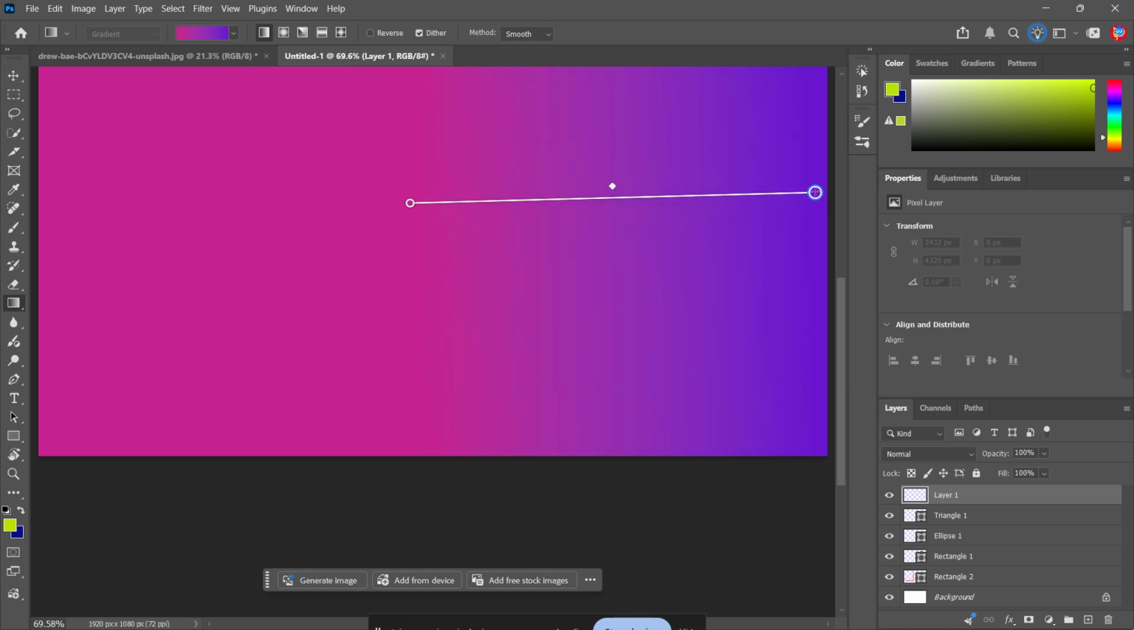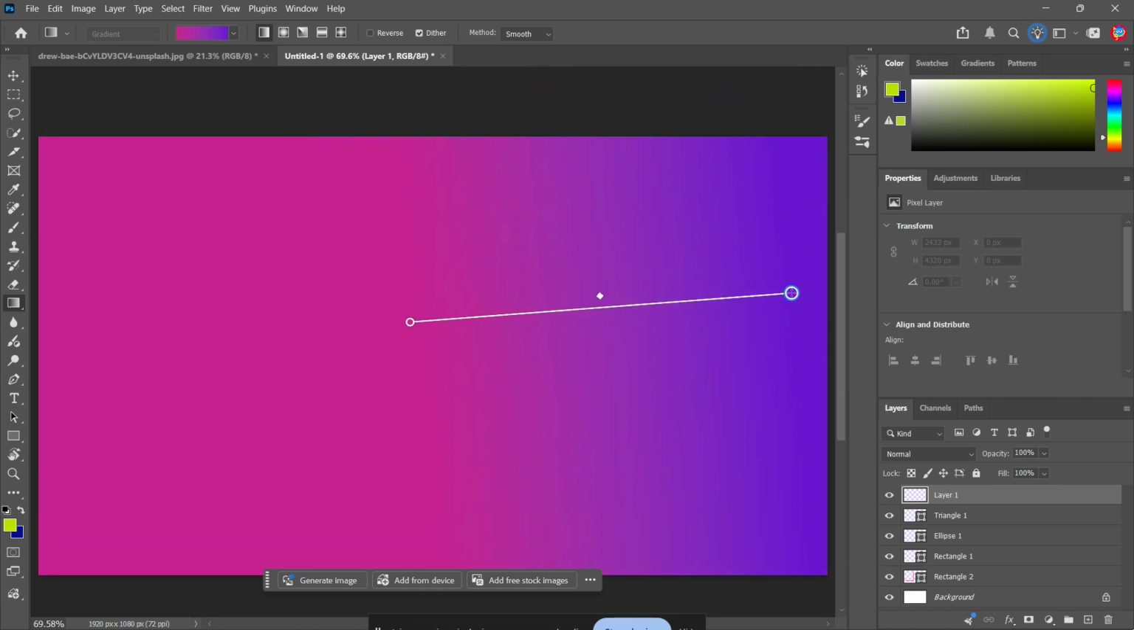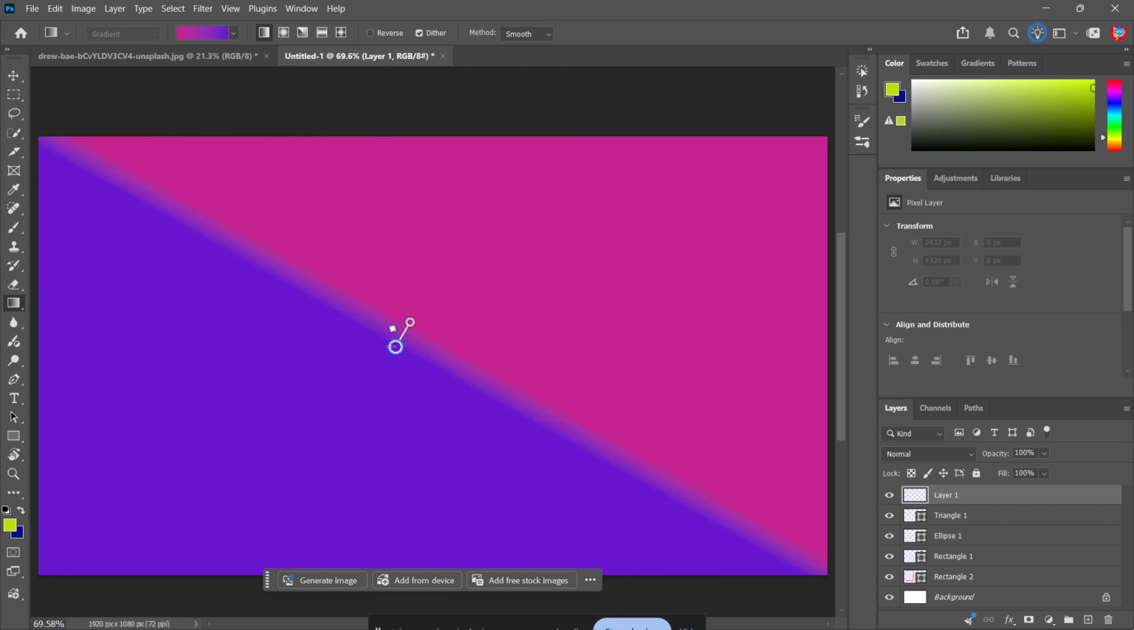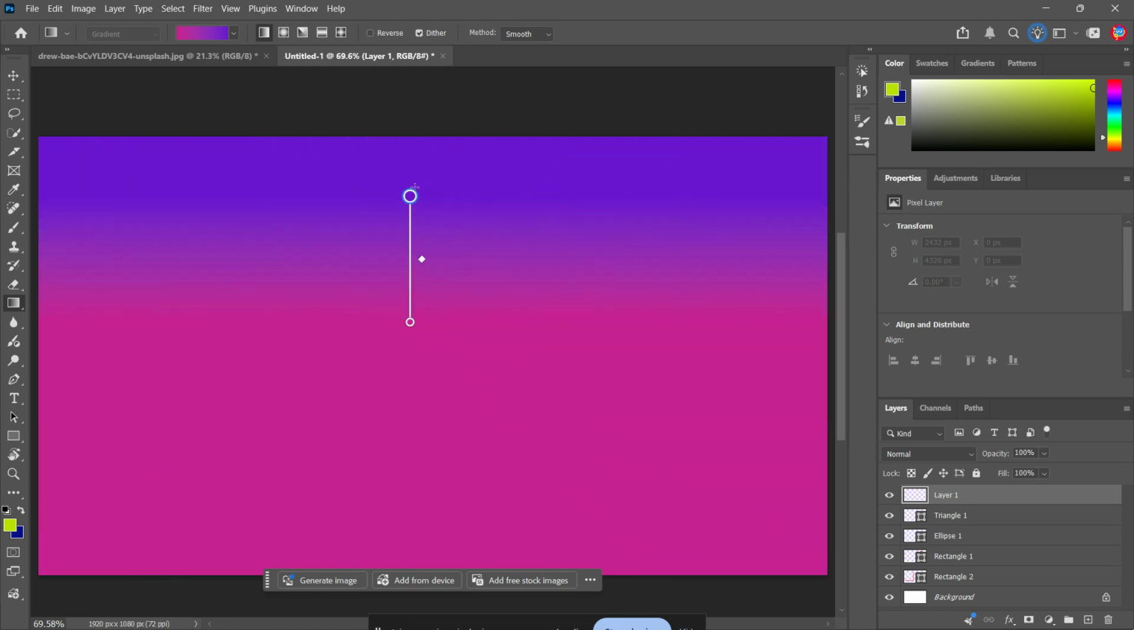Here's a really useful tip. Hold Shift while dragging if you want the gradient to stay perfectly straight. That can lock it into horizontal, vertical, or 45-degree movement, which is especially helpful when you want a clean and precise result.